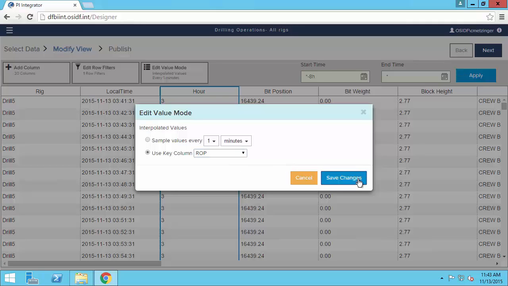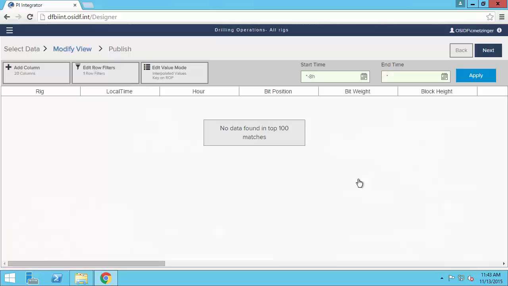So I'll go ahead and save those changes. One thing that you can see right away is that my preview now shows no data found in top 100 matches.